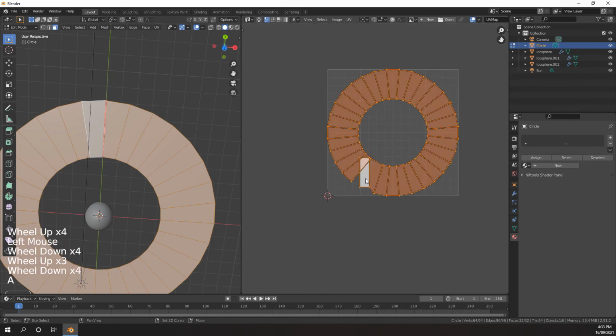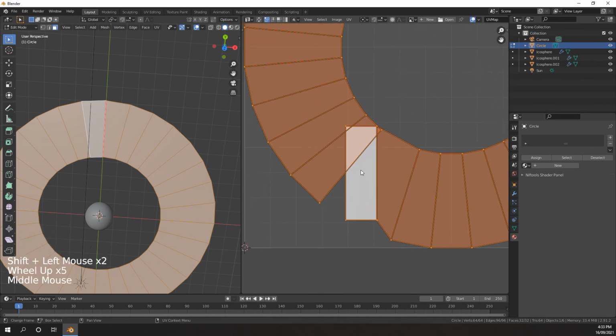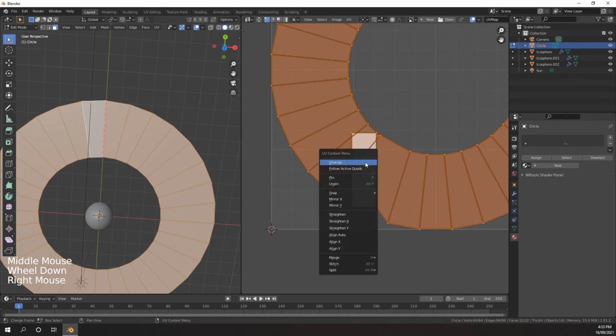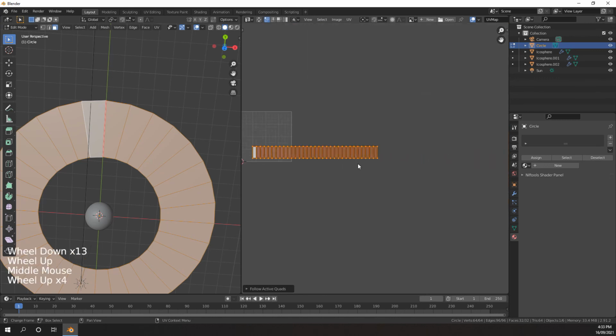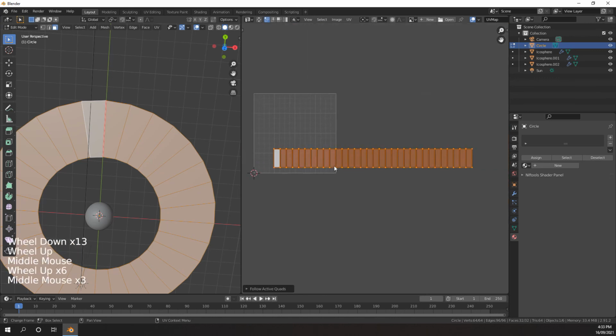So if we select everything and make sure that this straightened face is our last selection, if we right click and click follow active quads, we get a straight UV shell.